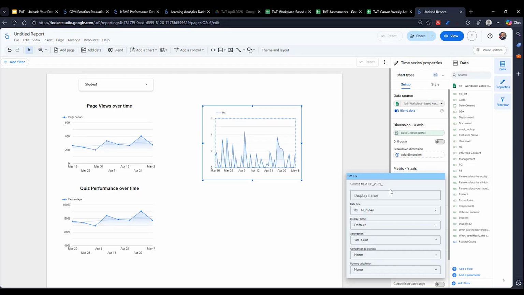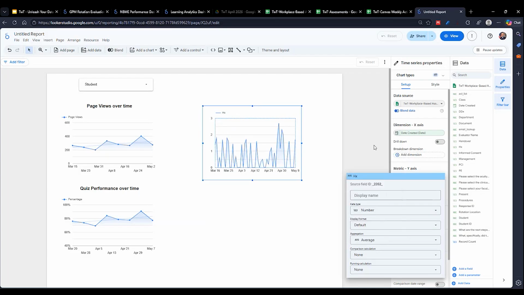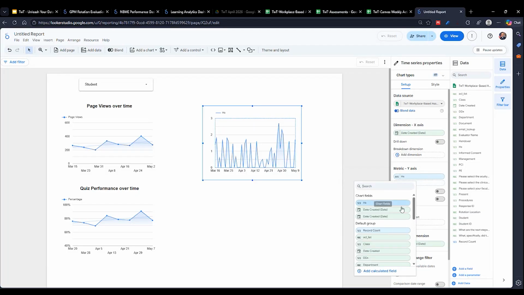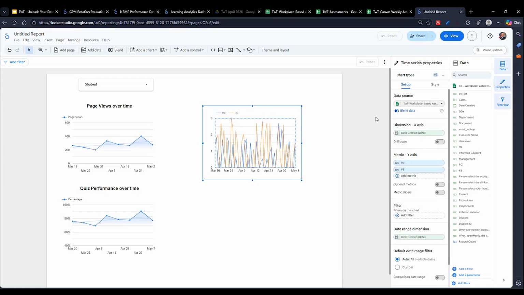We don't want to sum that. We want to take the average of that when we're looking at multiple students together. And let's say on the same chart, we also want to look at physical exam. So we'll add physical exam there too, taking the average of that. That's kind of noisy when you're looking at the class as a whole.